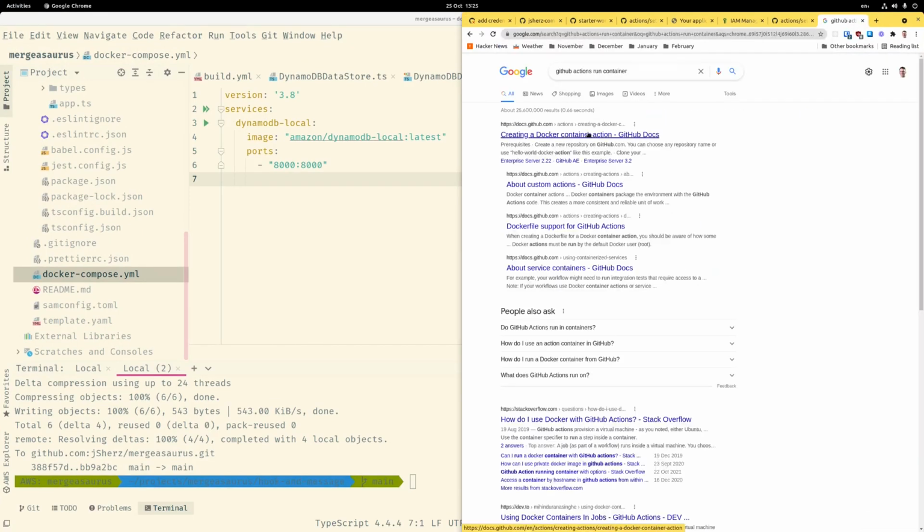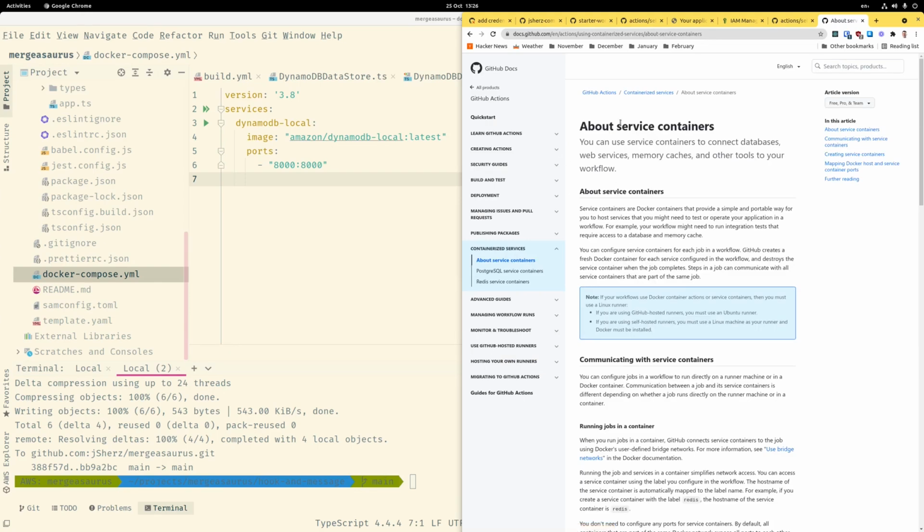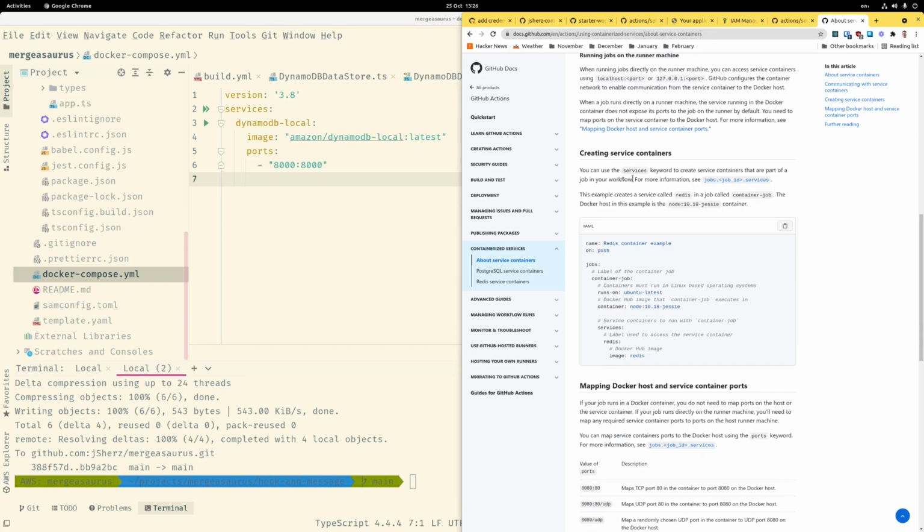And we can use this same sort of method to run other things like databases or other data stores that we want to use in the tests, if they're more integration or end-to-end tests to make sure everything works together. So you can see we've got service containers, which sounds like the right sort of topic. Okay, here we go. Service containers connect databases, web services, memory caches, and other tools to your workflow. Cool. So have they got some examples that we can use?